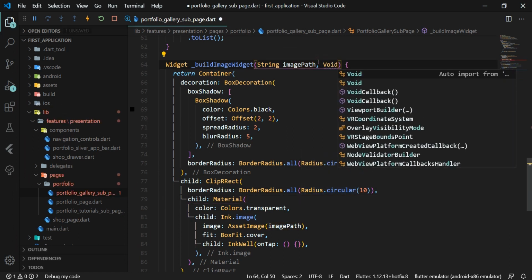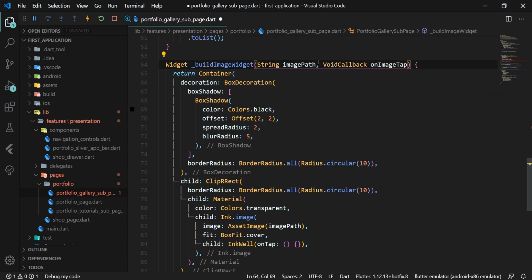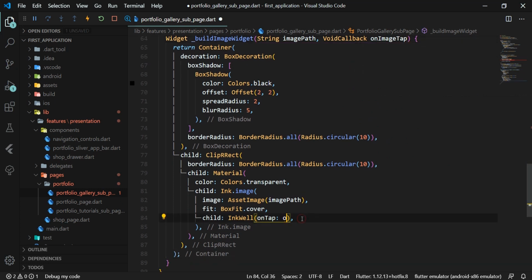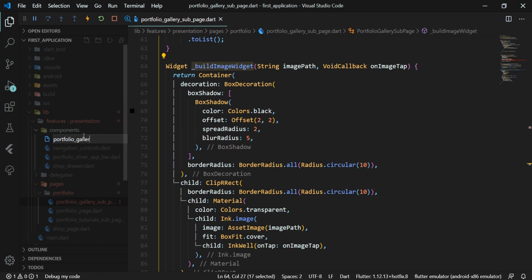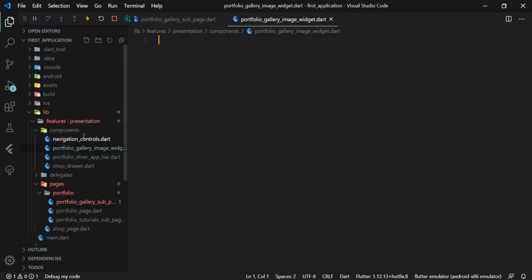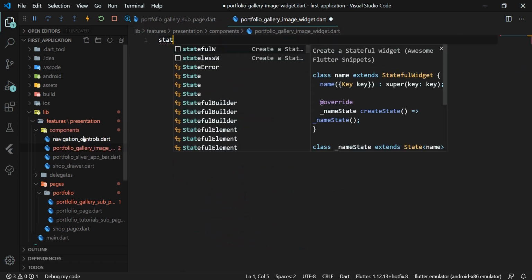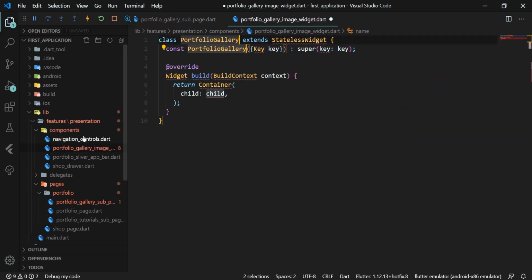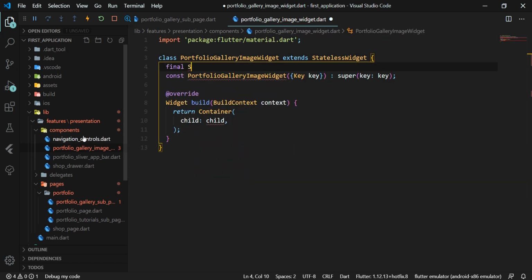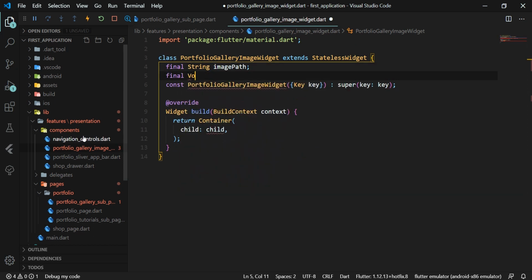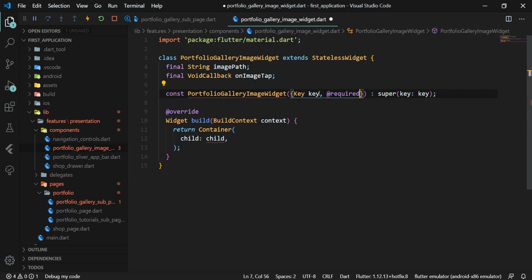We add the onImageTap method as a callback parameter to the _buildImageWidget method, and we set this parameter to the InkWell widget into the onTap attribute. We will extract this method into a new file, portfolio_gallery_image_widget.dart in the components folder. It will be a stateless widget, the PortfolioGalleryImageWidget. It will have two required parameters, imagePath and onImageTap. ImagePath represents the path to the image and onImageTap is a void callback function that will respond to a tap on the image. We set these parameters into the constructor.